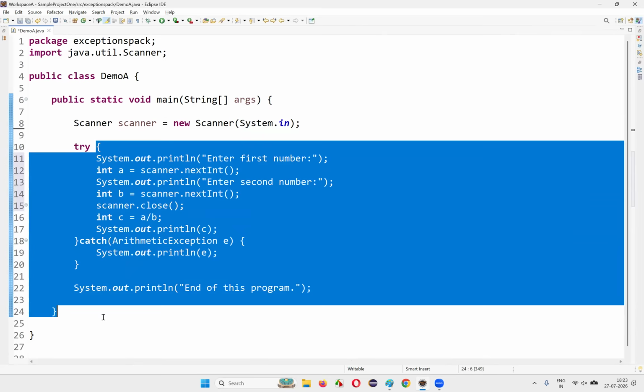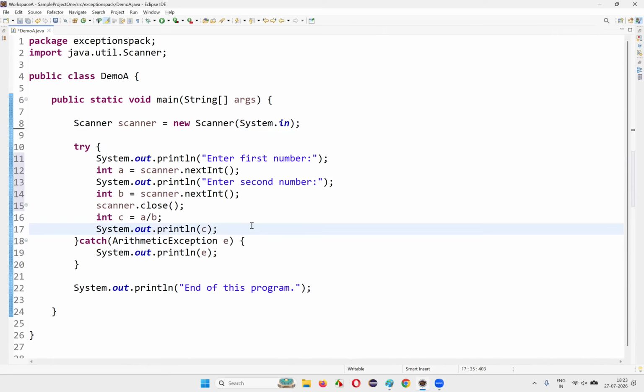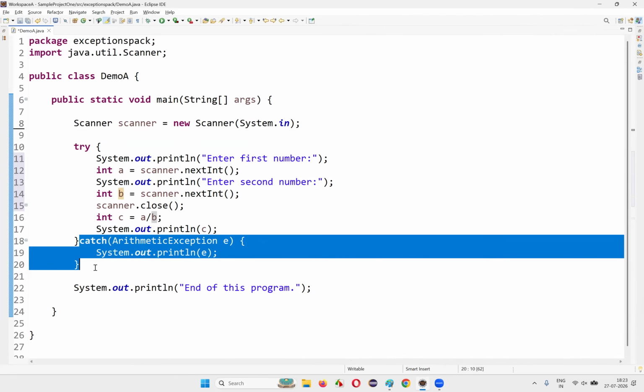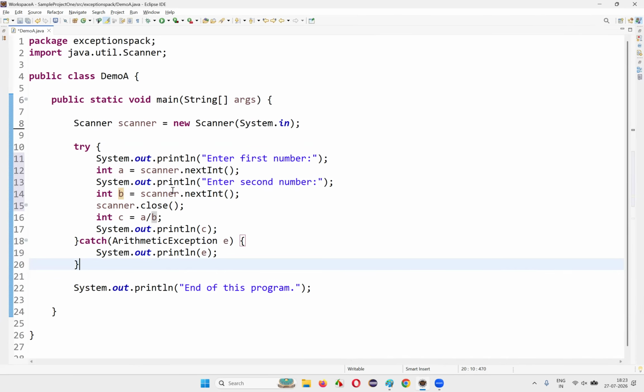I'm putting all the code inside the try block because there are two possibilities of exception, right? One, when you store number 0 into the B, we are getting arithmetic exception and this catch block will execute. In some other cases, we are getting input mismatch exception. If you are trying to store some text instead of a number into this variable A or B, we are going to get input mismatch exception.